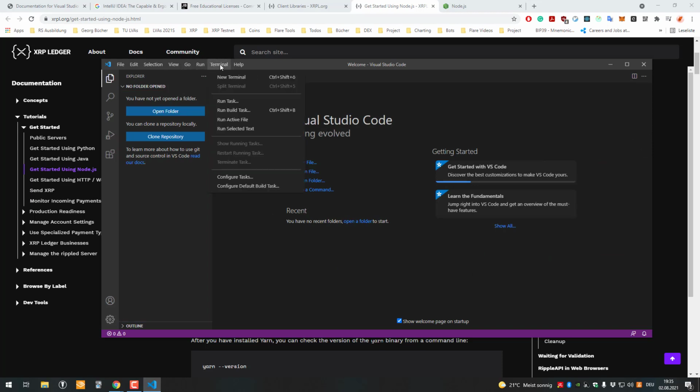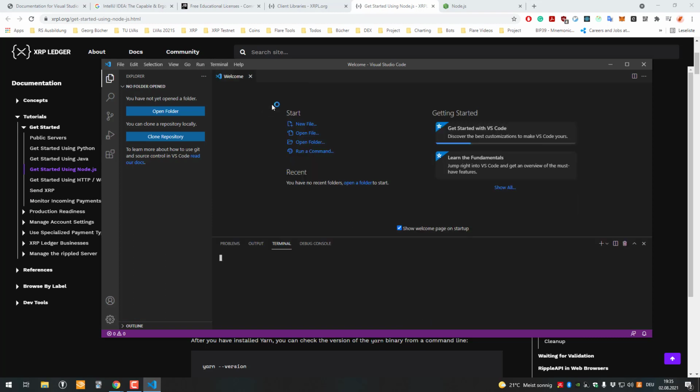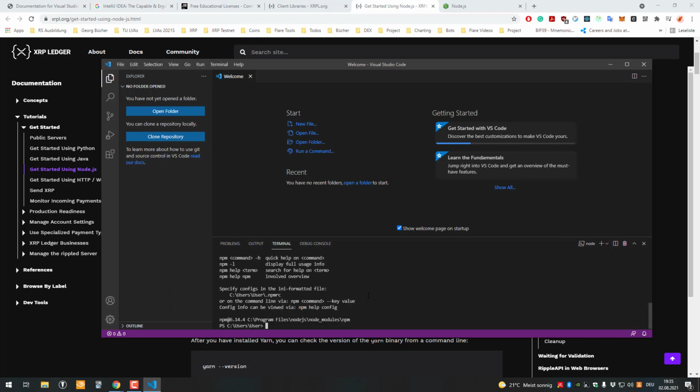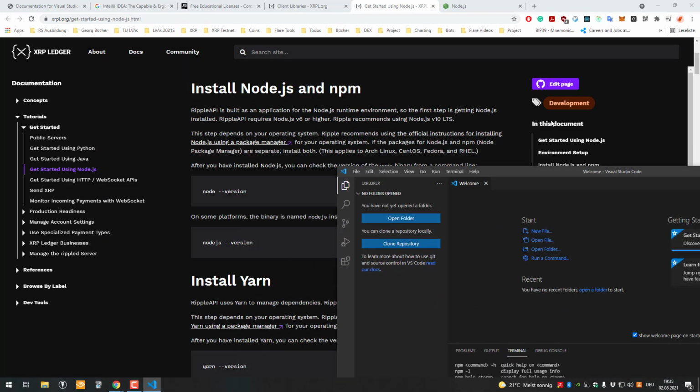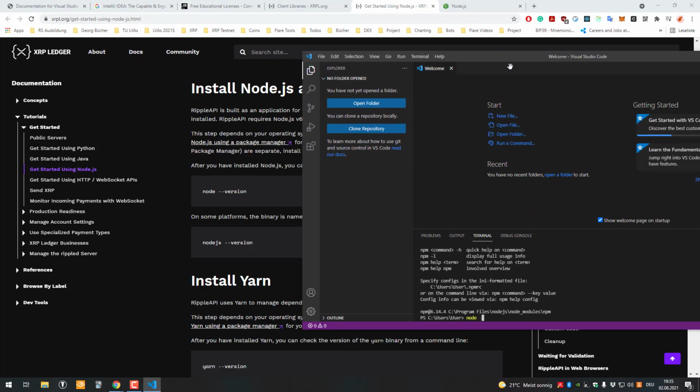Let's see, there's a terminal. That's the first thing we want. We'll click on Terminal and New Terminal. Do I have npm here? Hopefully. Yes, I do. Cool. The first command we're going to enter is the node version, so we can see what the current version is. Here I've got Node version 12.17.0 on my computer.